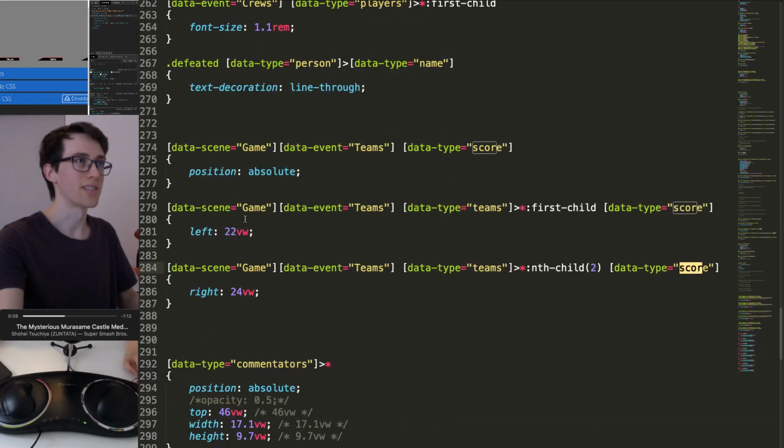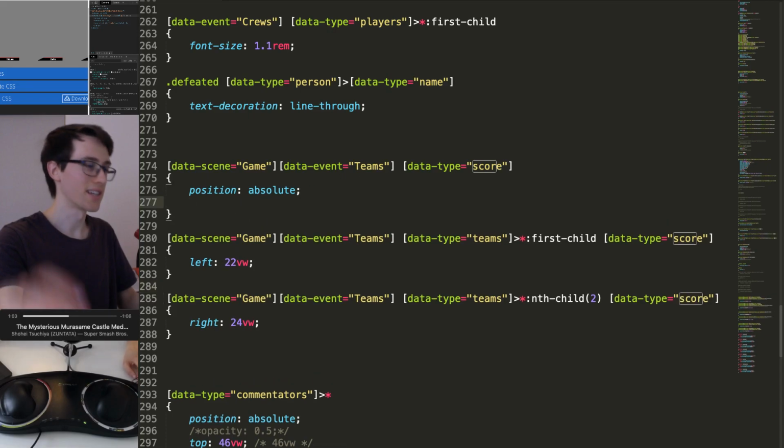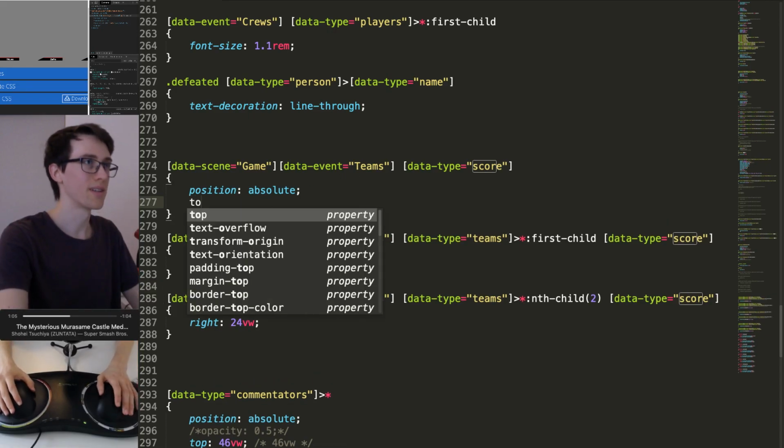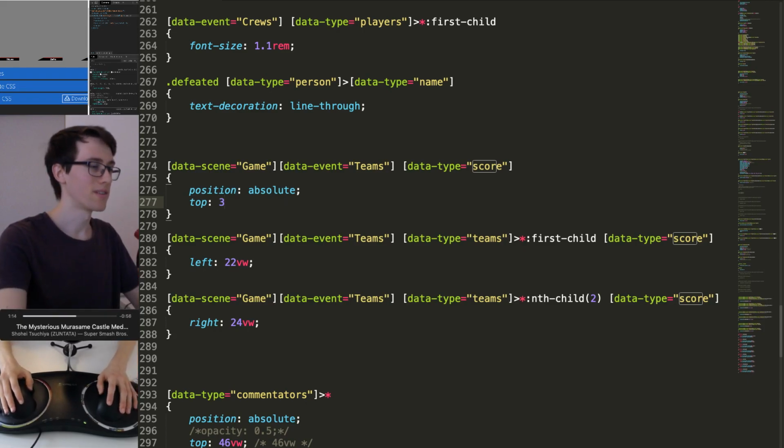Interesting. I don't even seem to set the top position for the scores. So let's do that here. Let's go top. Is it like 30 VW?